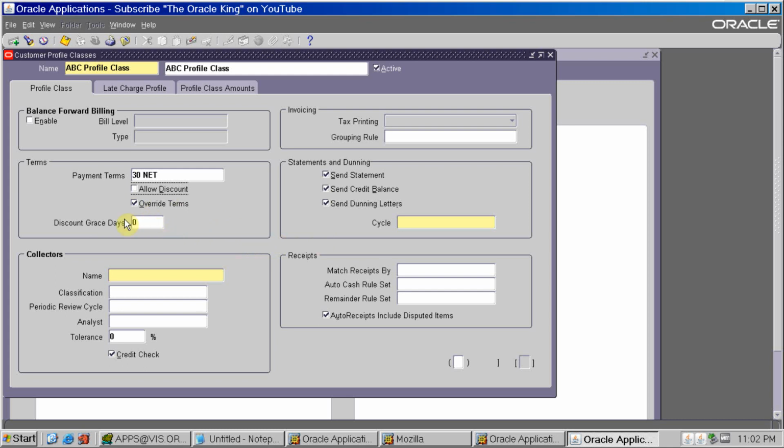Okay, override terms, so you can override the terms also at the customer level and invoice level. Discount grace days. If you want to give days for discount grace, you can give them, but you have to enable allow discount. Then it will be enabled, otherwise it will disappear.